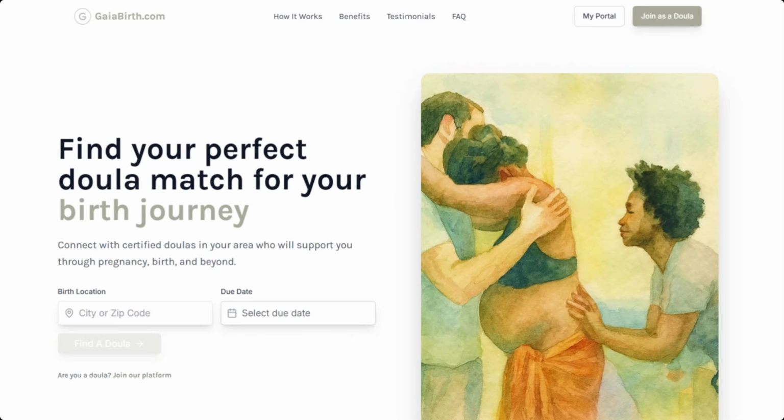All right, just wanted to take the time to do a quick demo over the entire GaiaBirth.com app that was built. Fully functional, no mock data, has all the information directly from the database in this app. So I'm going to go over the landing page first.